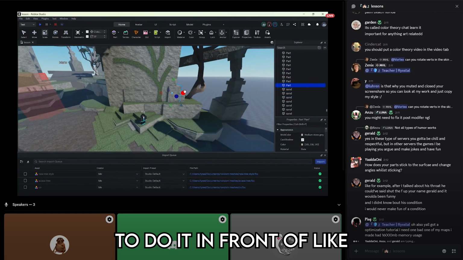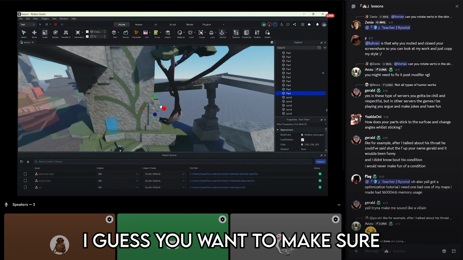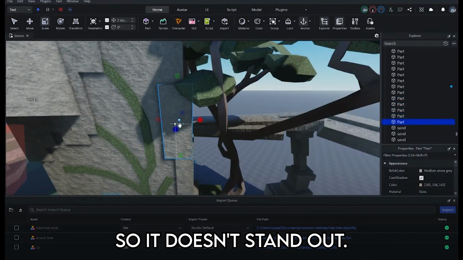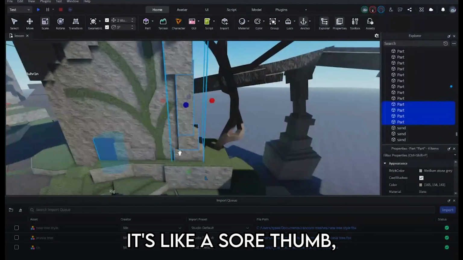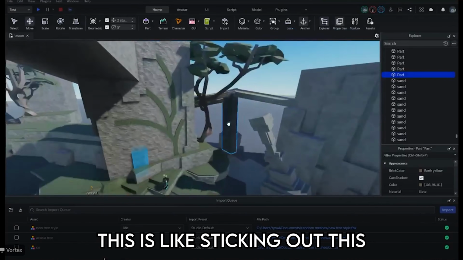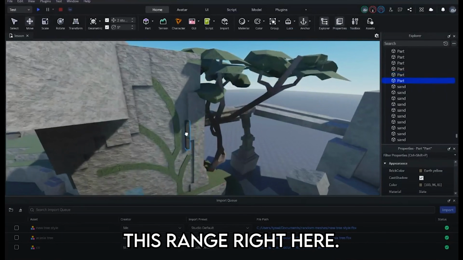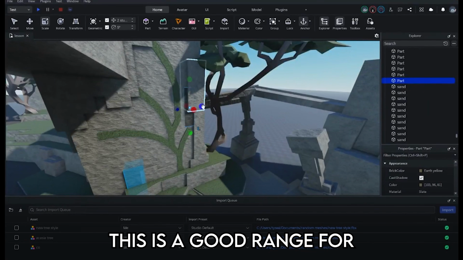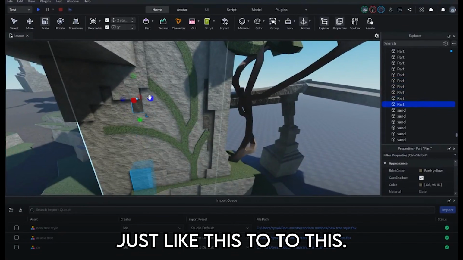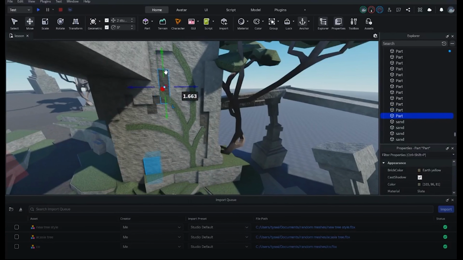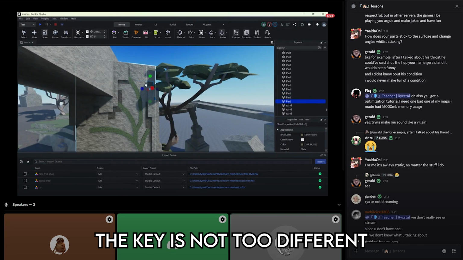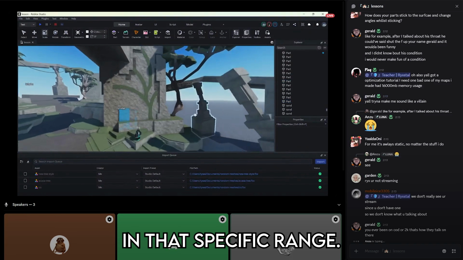So yeah, also you want to make sure when coloring rocks differently, here, I'm gonna do it in front of where Vortex is building, I guess. You want to make sure it doesn't contrast that differently. You want to make sure it's pretty similar to the rocks near it, so it doesn't stand out. Like you guys see how this stands out like a sore thumb. Something like this is kind of pushing it, sticking out. This range right here is a good range if you want to go darker. This stands out too much. Just like this to this, that's kind of what your range is for coloring different rocks. The key is not too different, but not too similar. So you want to have it in that specific range.